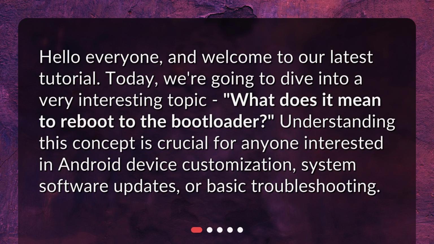Hello everyone, and welcome to our latest tutorial. Today, we're going to dive into a very interesting topic. What does it mean to reboot to the bootloader? Understanding this concept is crucial for anyone interested in Android device customization, system software updates, or basic troubleshooting.